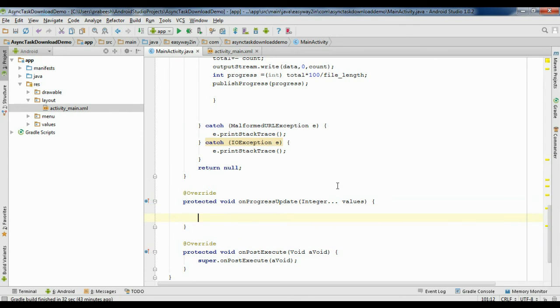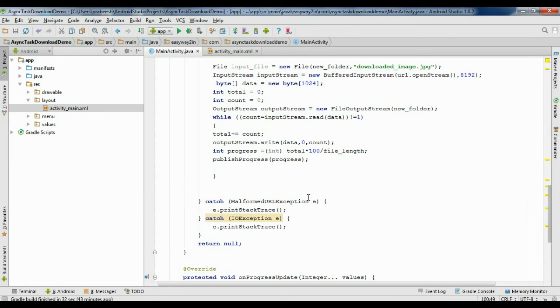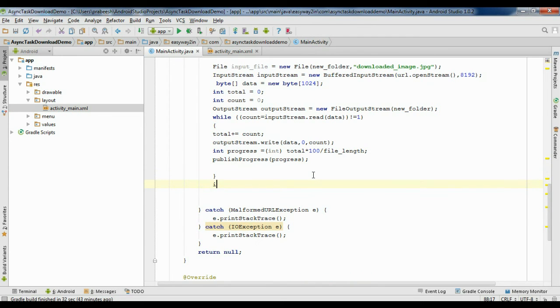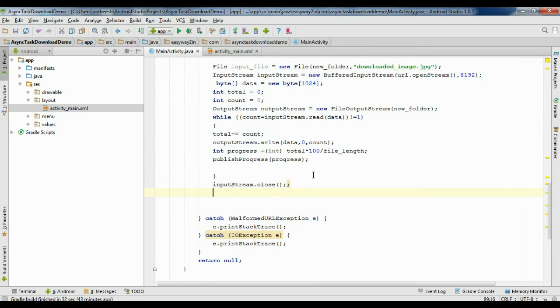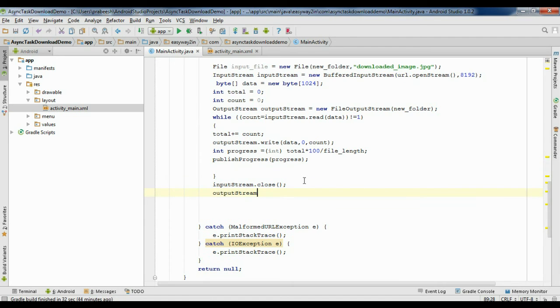Now you have to update the progress bar status. So progress dialog dot set progress, values of 0. This will update the progress bar. And after finishing the background job, we have to close the streams. So input stream dot close. Now output stream dot close.